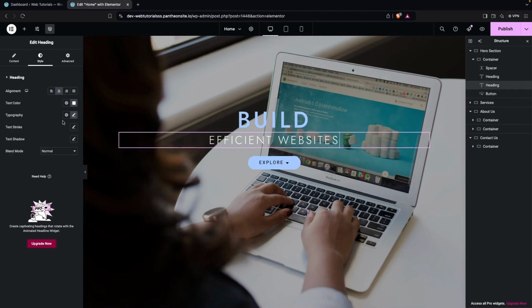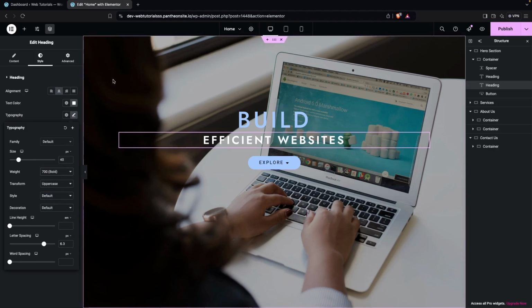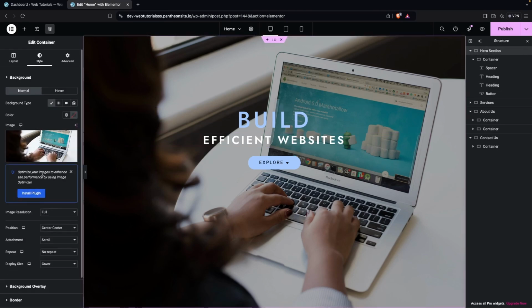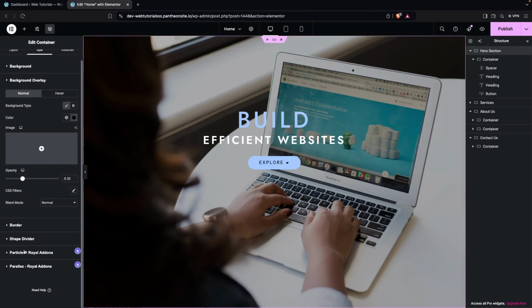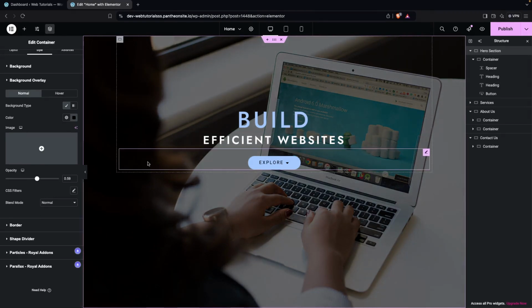And on the efficient websites, what we have to do, we can actually go into the typography and we can increase the weight here. So this would look bold. And now this is looking better. All right. So now we're going to go back into our section again, and we'll actually increase the background overlay opacity. So let's increase the value here. Now this is looking better.